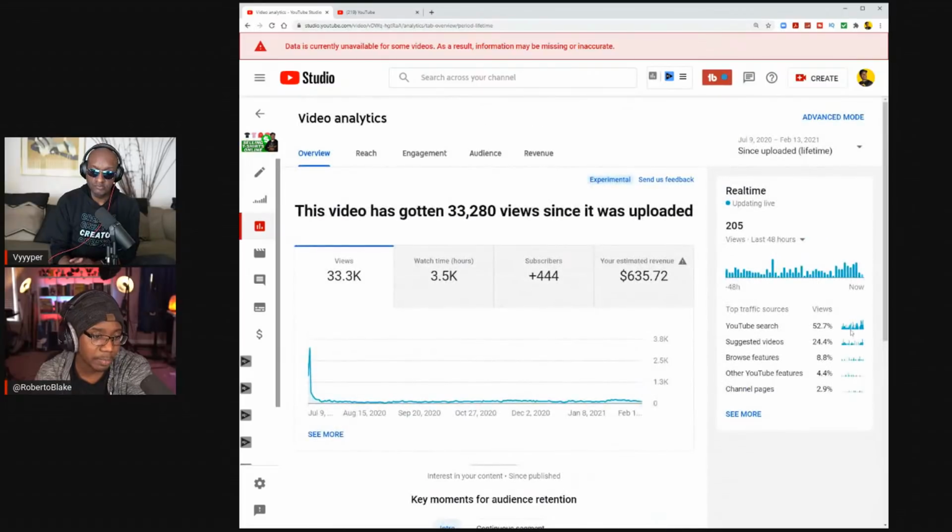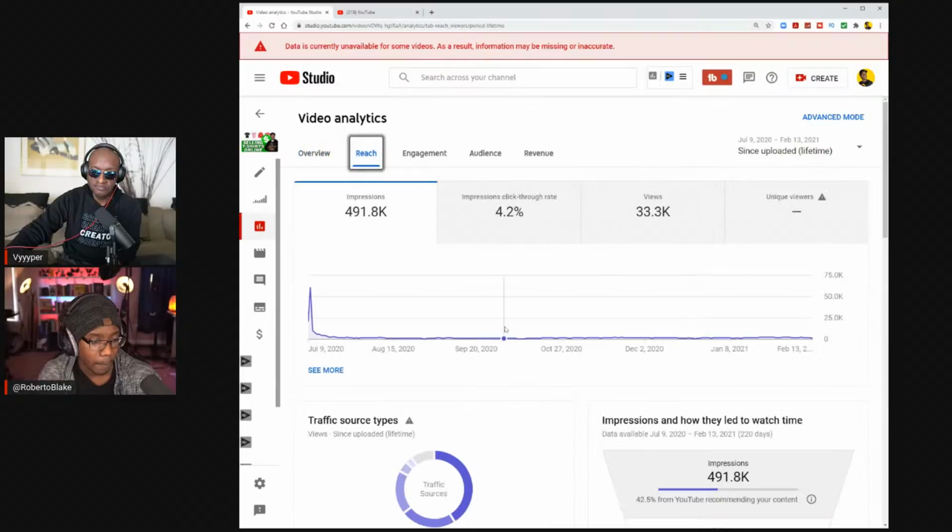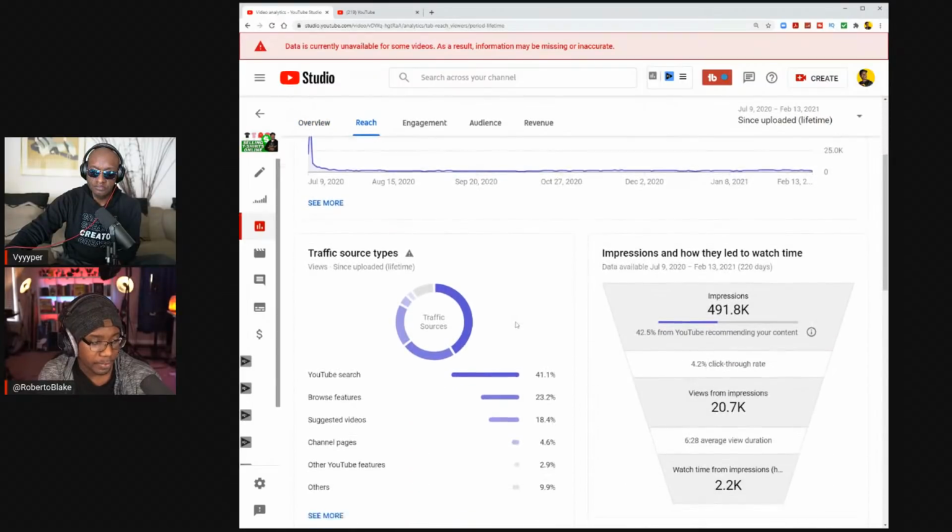And then since it's been published, its initial push, of course, was going to come from browse and suggested, but 52% of its traffic has come from search. So this is a primary example of a search-friendly video when 50% of its traffic comes from search over a period of time, and it's so strong that it can still bring in 100 to 200 views a day, almost a year after it's been published. So this is a really great example of that type of video.